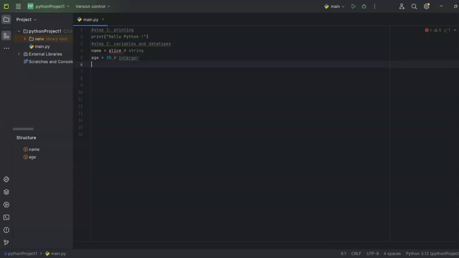Okay, and suppose I take, let's say, height. If I take height as, suppose, 5.8, then this data type would be float. Okay, and next, let's say I showcase what a Boolean data type is. If I just write is student equal to true, then this is a Boolean data type. Okay, so these are how to represent variables and data types. So our step 3 would be the basic arithmetic operations which you can do.